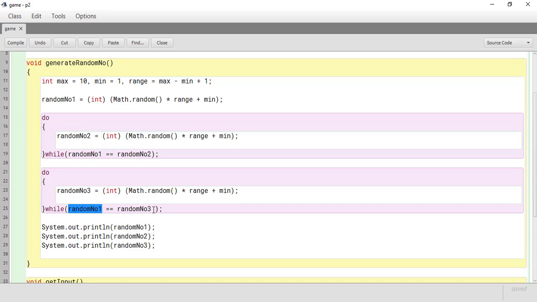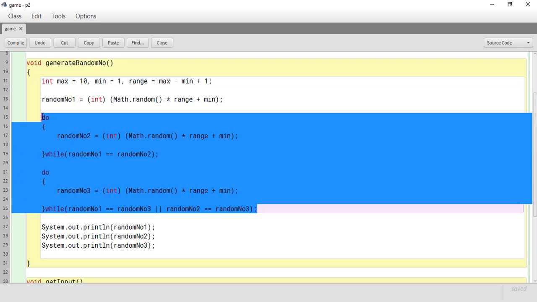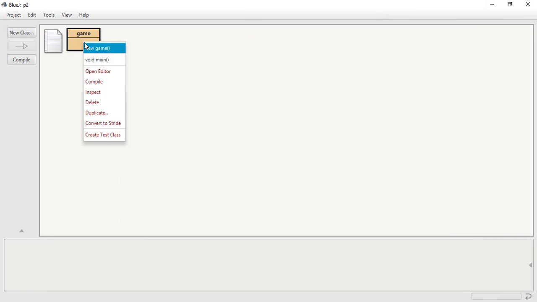So this will turn out to be true, and when it turns out to be true, the control will come back inside and a new number will be generated. And the second condition will be random number 2 equals random number 3. We need to compare random number 3 with both random number 1 and random number 2. So if there is a match with any one, we are going to generate the number again. So this will ensure that we'll get a unique number each time. So let's do this. Let's compile and let's see the output.